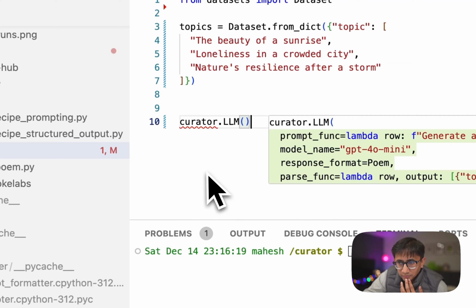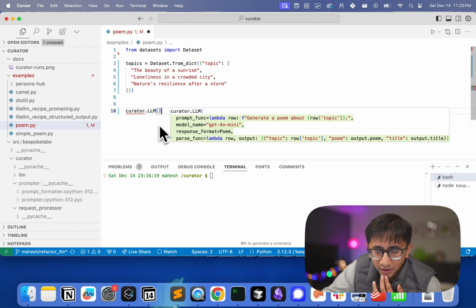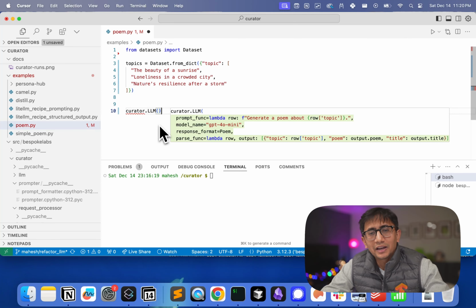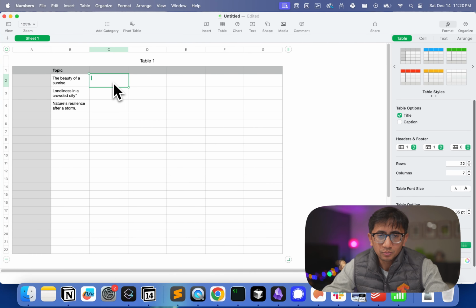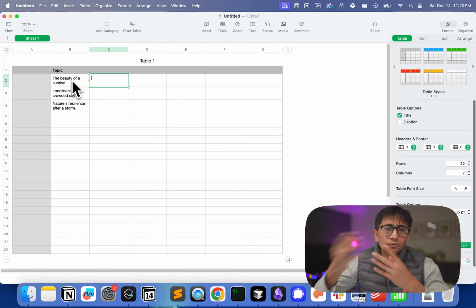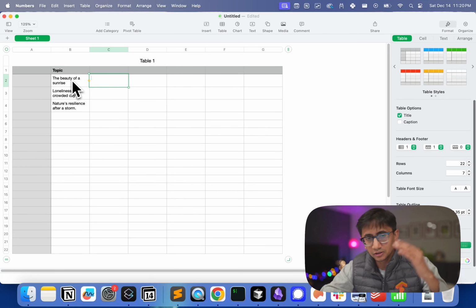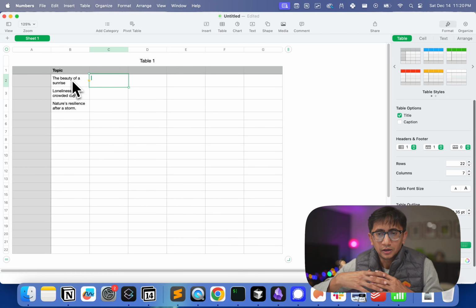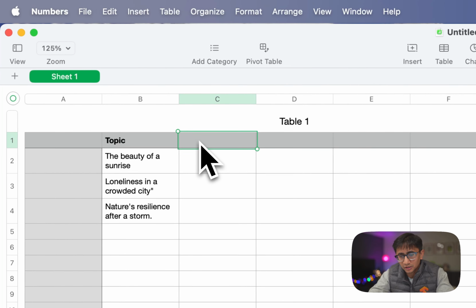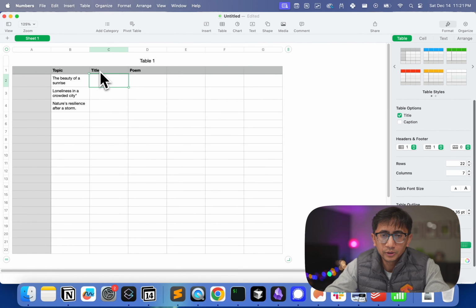Looks like Cursor wrote all the code before I could get to it. But anyway, what we are trying to do is apply this object on every topic. You don't worry about calling this in parallel or sequentially. Once you define the interface, it takes care of doing that for you. And let's say what we want is a title as well as a poem. So how do we do that?